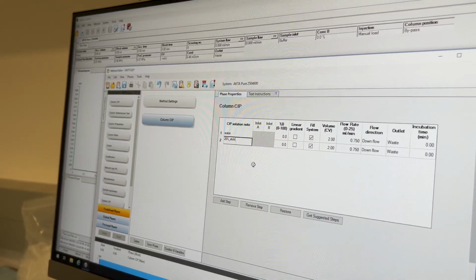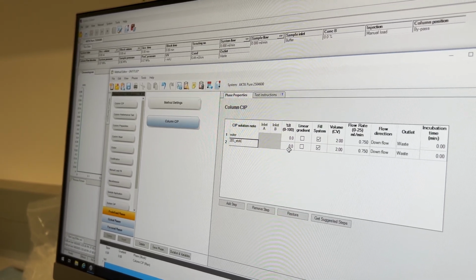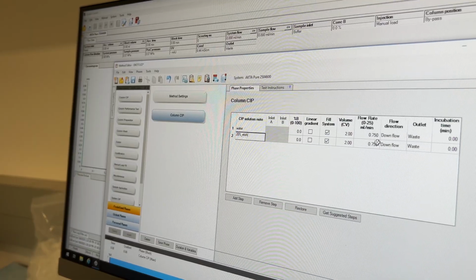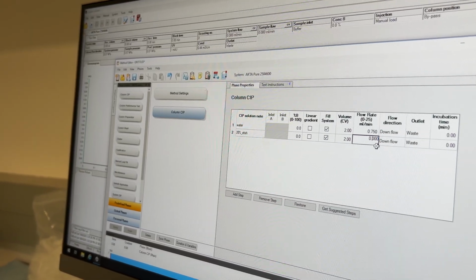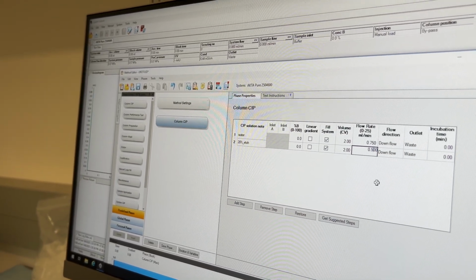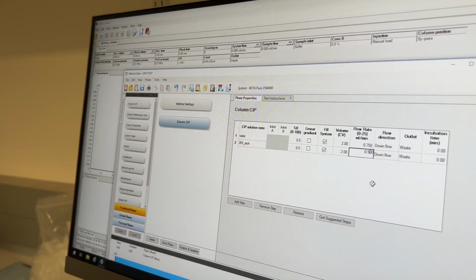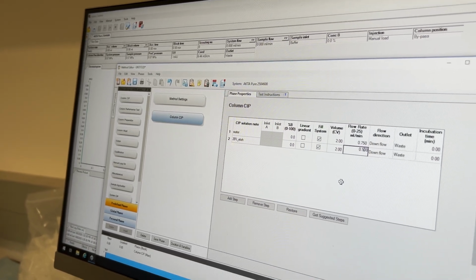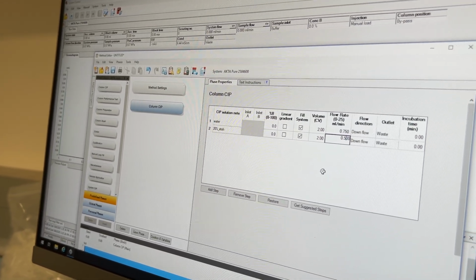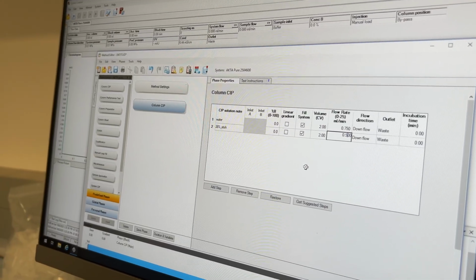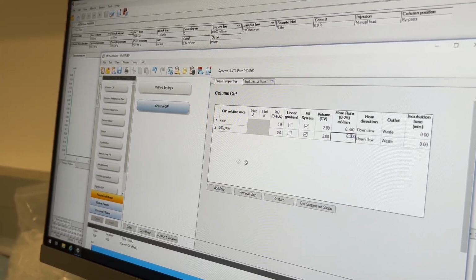Okay. And we'll set the flow rate for that one to 0.5, because we anticipate it'll be slower since the ethanol is going to be more viscous. But hopefully, regardless, it'll limit the pressure. And so now we're going to go ahead and save our method.